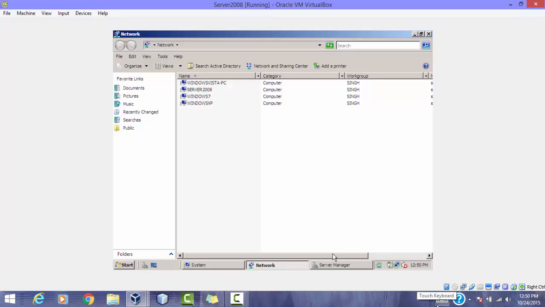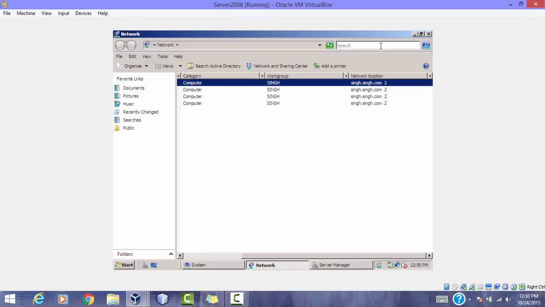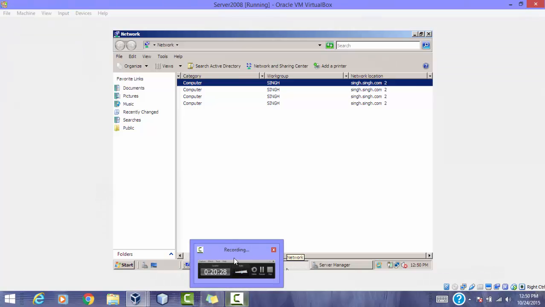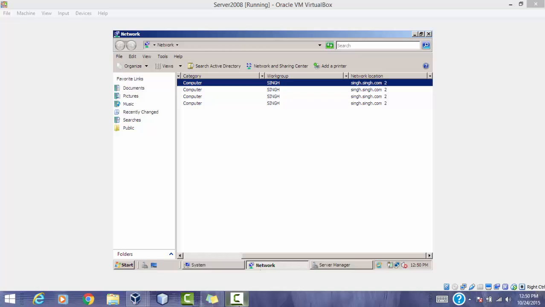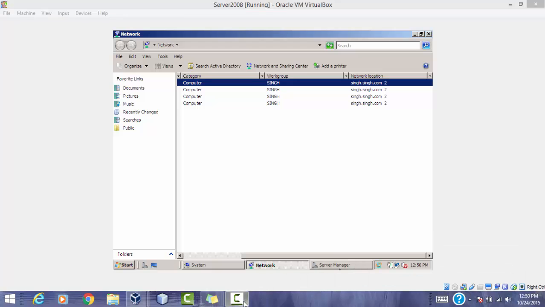Okay guys, so right now I'm back on my Server 2008 and I just pulled this up to show you that the four PCs, which is the four VMs, are currently under the same domain. If you scroll across a bit, you see the network domain name there as well. Alright, so this comes to the end of my video. I thank you for watching and I hope that it was instrumental.